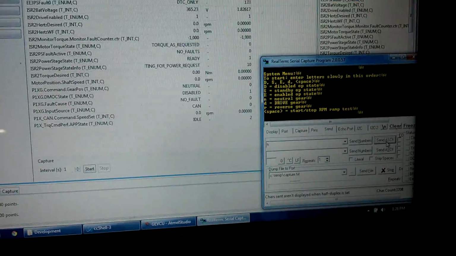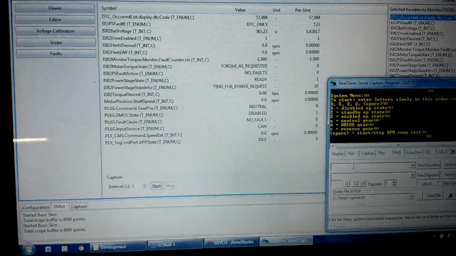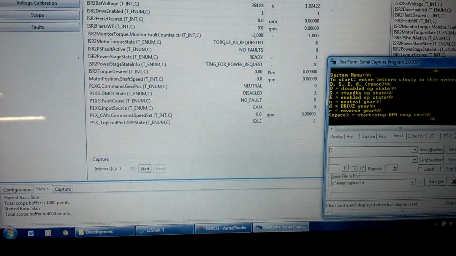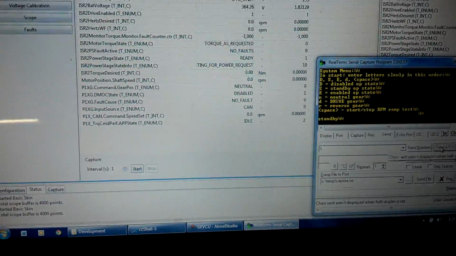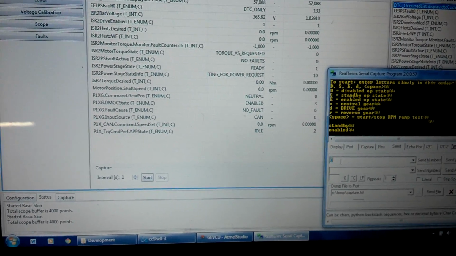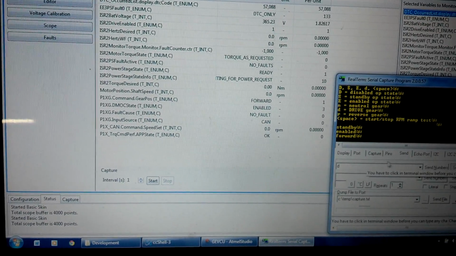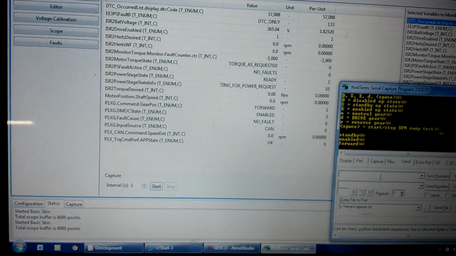All right, I finally got the DMOC spinning properly. I'm going to show the proper startup sequence here. First go to standby, then enable, drive, and I'll start my speed ramp here.